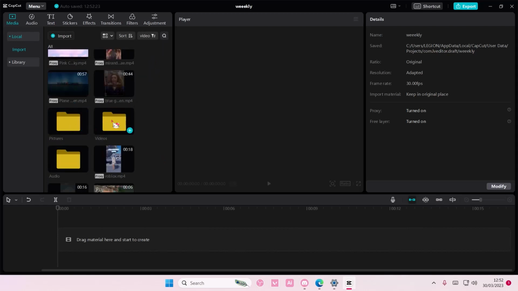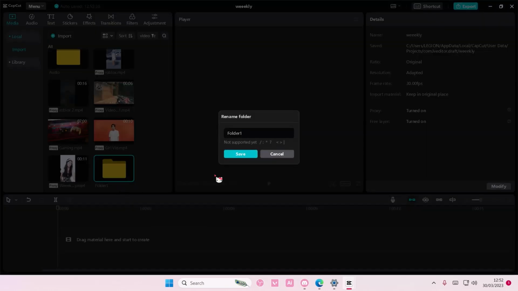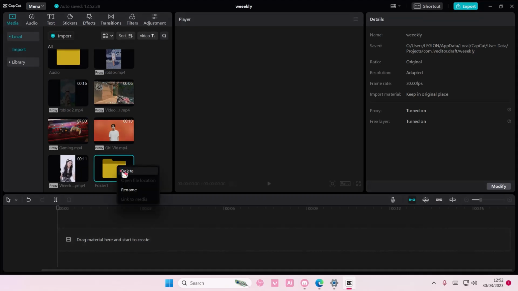I already have a video folder, but if you don't, you can just right click and select new folder, scroll down and then rename it, and then name it video. I'm just going to delete that.